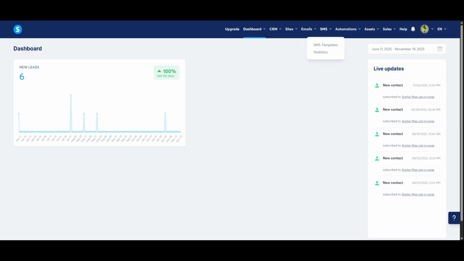Then we have automations. This is where you set up automated workflows. For example, when someone buys your ebook, it sends them an email and tags them as a customer. Then we have assets. This is where you upload your digital product, your ebook, your template, your course, whatever you're selling. You upload it here, searches from you, your sales history, orders, and transactions.